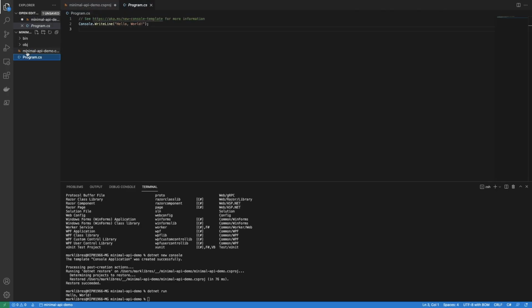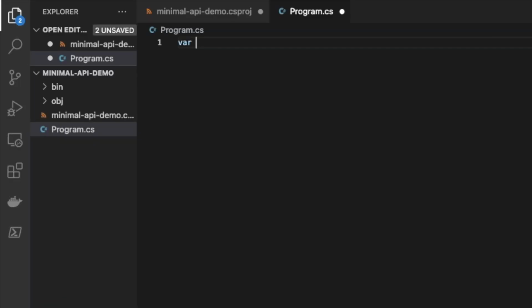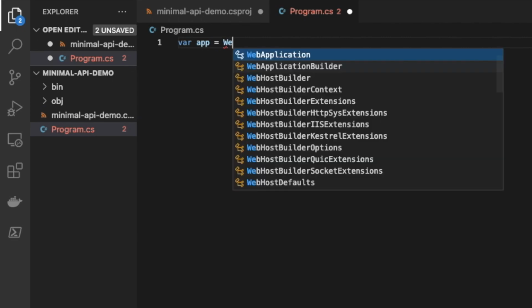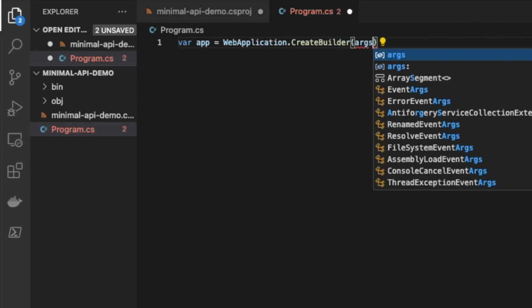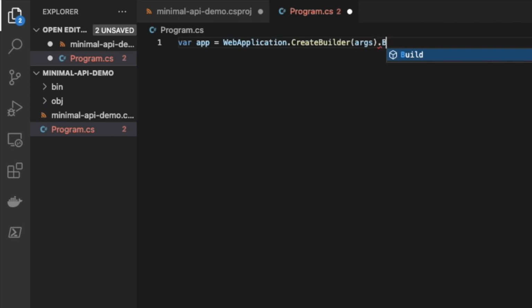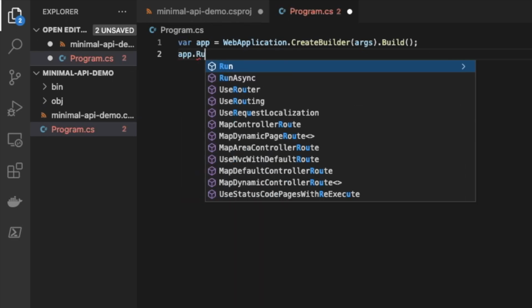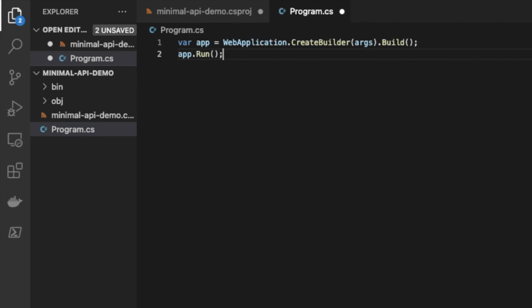And let's go to our entry point. First, let's create the app by saying WebApplication.CreateBuilder, and then we pass the arguments from the command line and we call Build. This will return to us the web host. And let's run the app by simply calling app.Run.